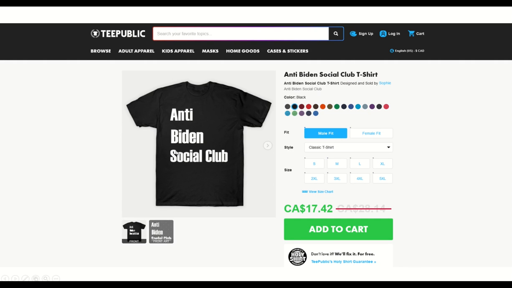Here's another one. It says anti-Biden social club. Now, before anyone gets outraged, I do want to point out I have zero political affiliation with anybody on the planet. I'm not even American, so I don't really care about the context of the shirt. I'm only talking about the design aesthetics.